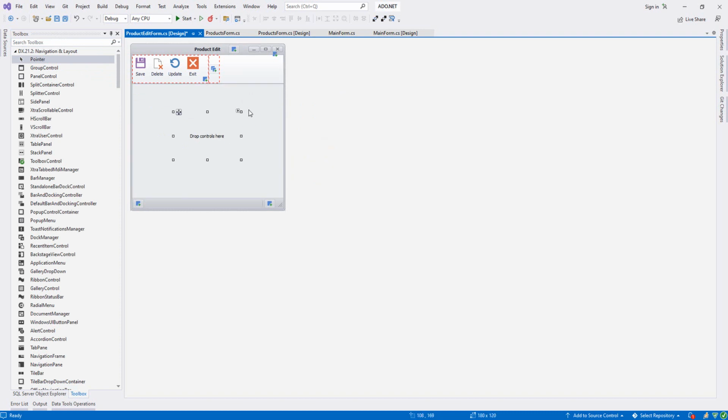Before this, we have to convert it. So we right click on our data layout control, then we say convert to table layout. So it's already converted. When it converts, it gives 2 columns and 2 rows. We will make modifications now. So you can see it.